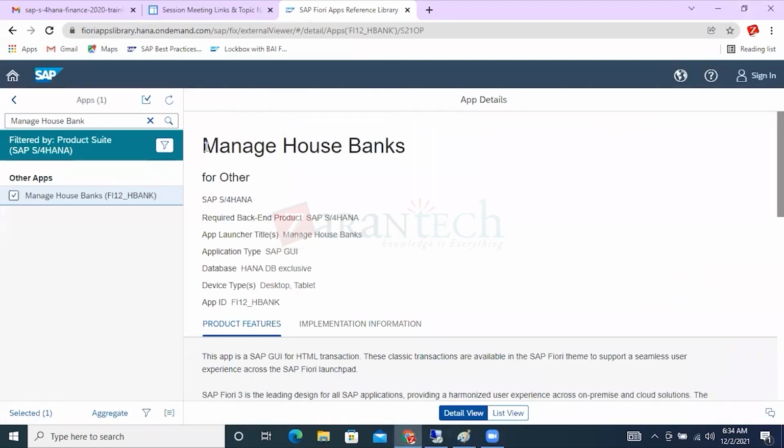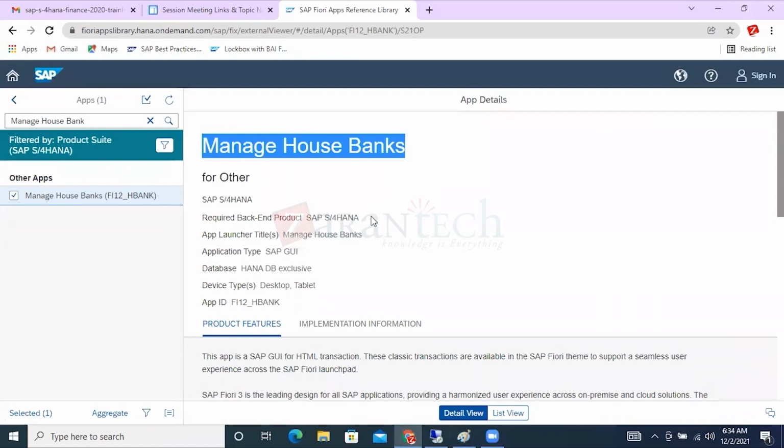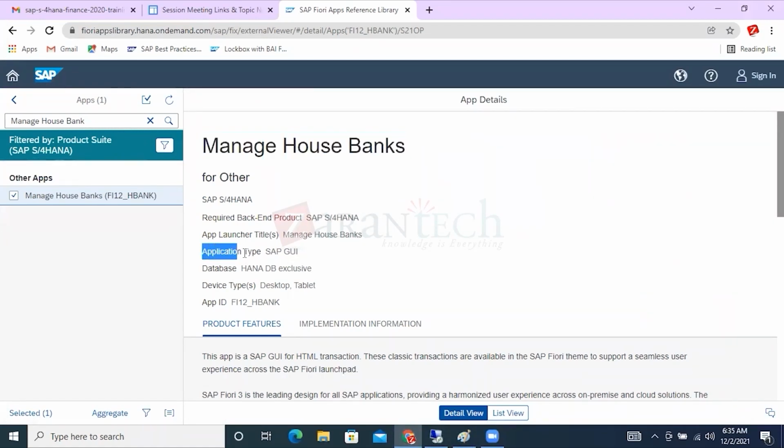Now this Manage House Bank is an app. What type of app is it, Mahesh? Here you can see this app is called an SAP GUI app. Very, very important. It is neither a transactional app, nor an analytical app, nor a fact sheet app. This type of app is called an SAP GUI app.